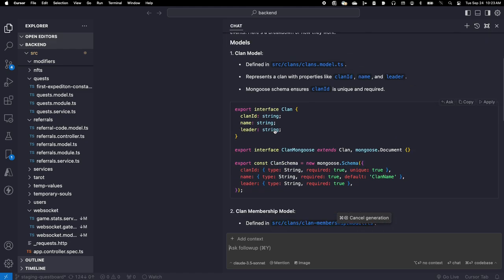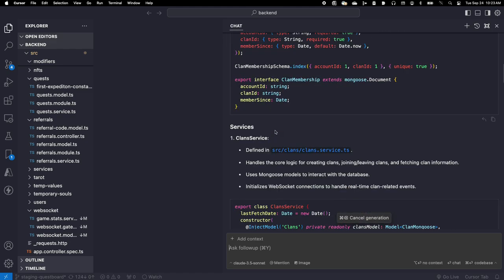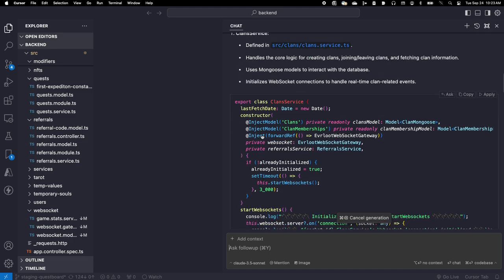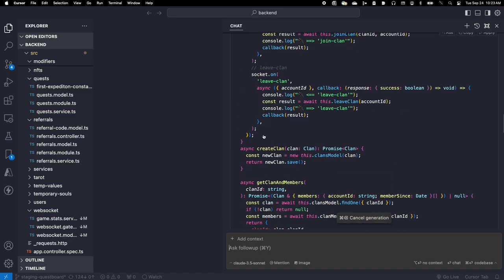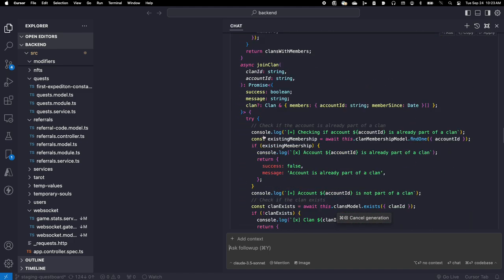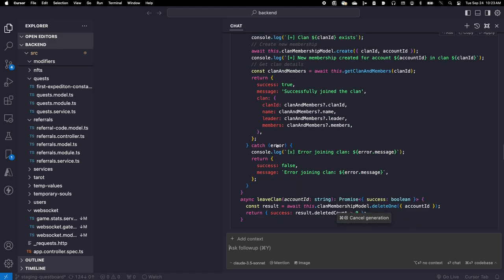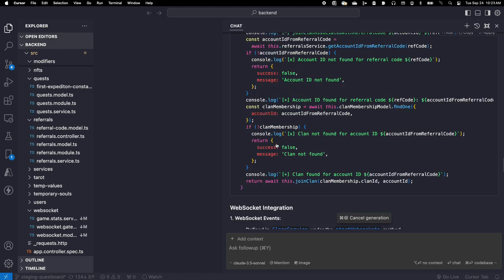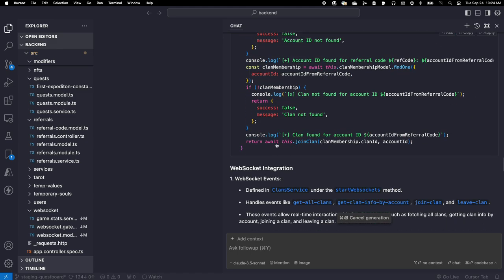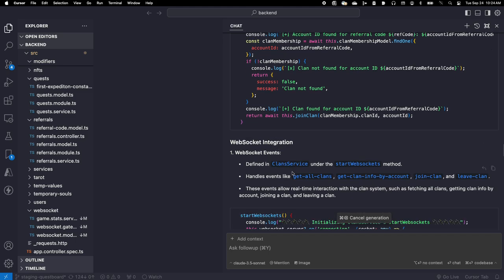So it defines the model, clan membership, it walks through the service. Creating, joining clans, leaving clans. The actual details here don't matter to you, but just the code base, little at code base thing is just awesome.